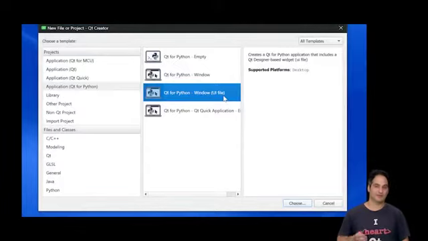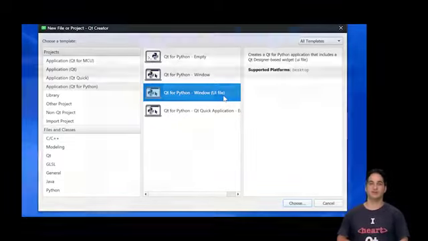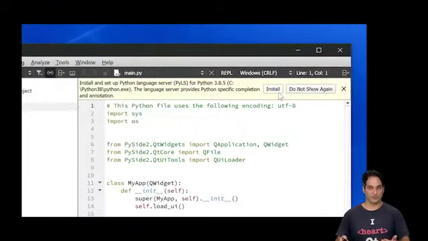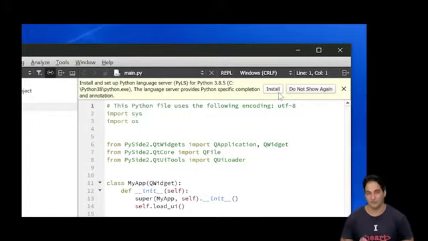Qt Creator provides specialized application wizards or project wizards for Python projects. You can select one of these, choose between widget-based or QML-based. And then if you open the project the first time and you are still missing the so-called Python language server, Qt Creator offers you to install it for you.